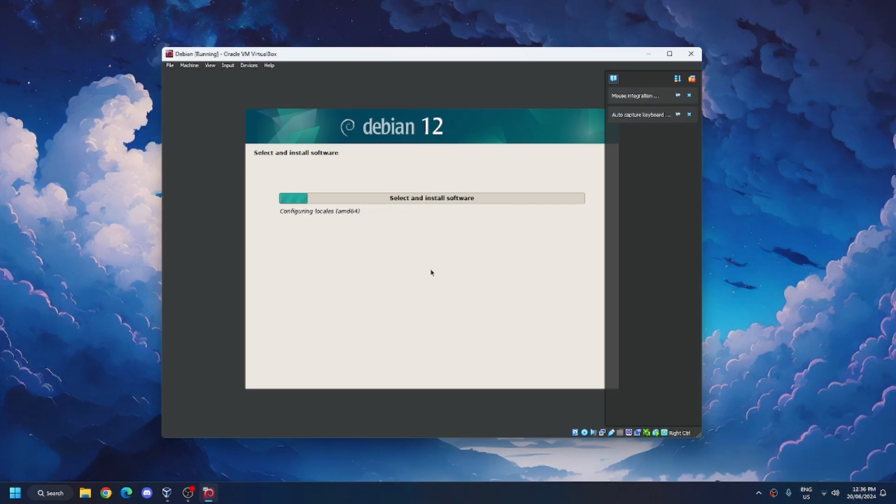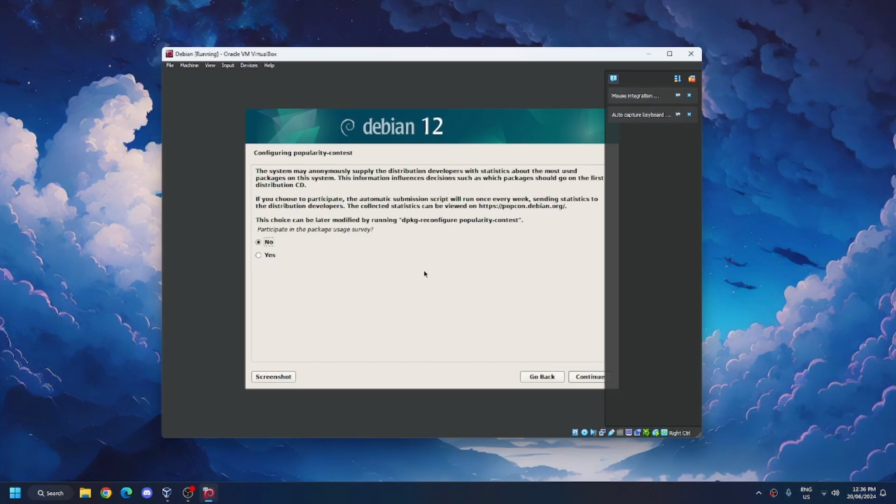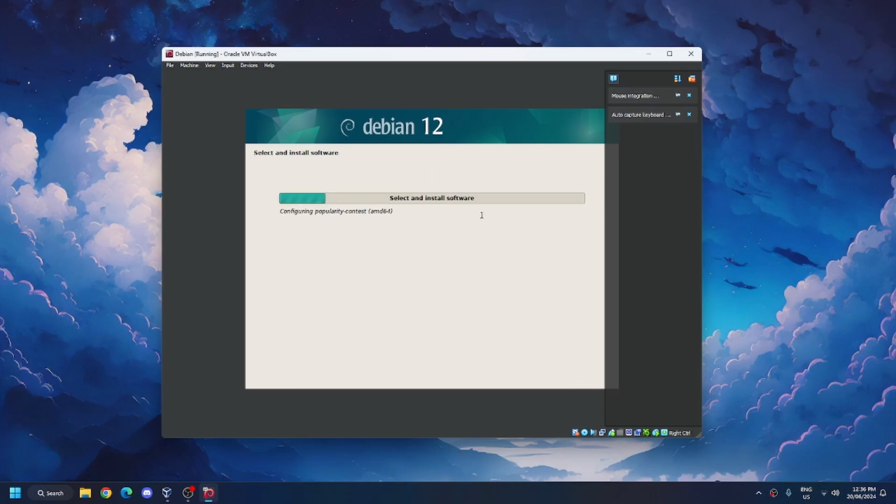This installation process is very highly depending on your Wi-Fi internet speed, so I will just cut the video to when it's done. Oh, speak of the devil, never mind. Anyways, once entering this part, it's going to ask you for configuring a popularity contest. This is just a survey. I will not do this because it's probably going to get deleted after, but we're just going to hit continue.